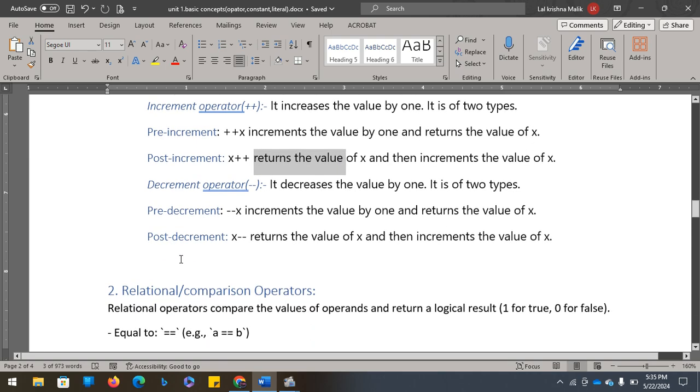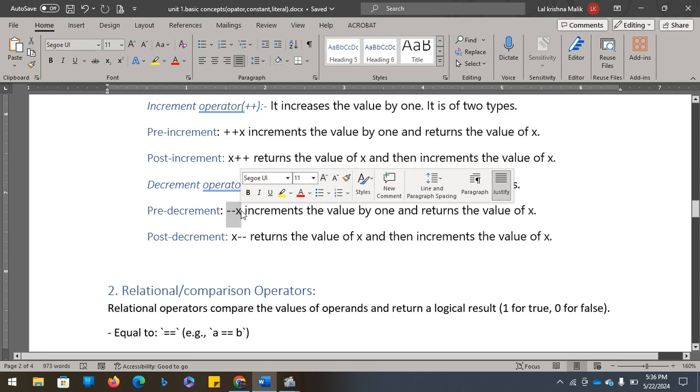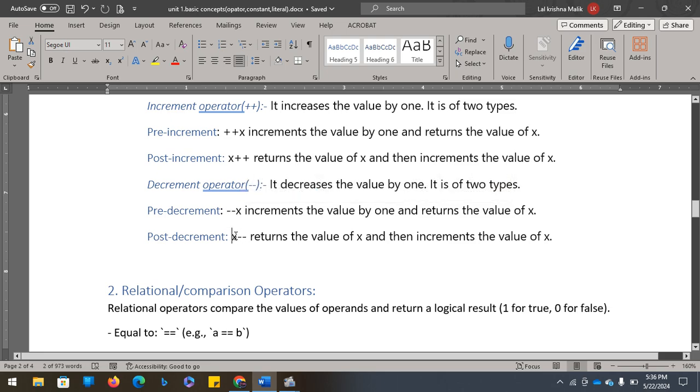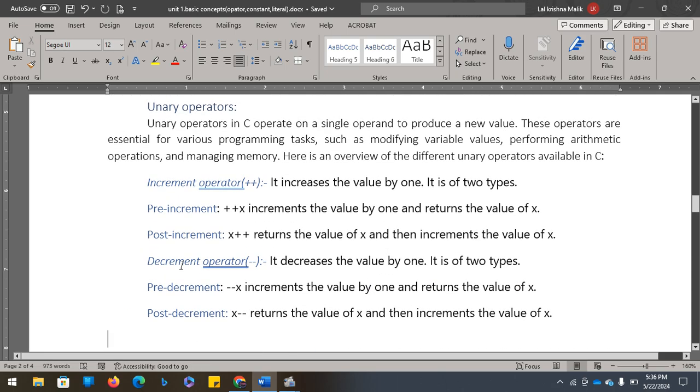Similarly, just the opposite of increment, there is also a decrement operator, in which we decrease the value by 1. Again, just like increment, there are two types: pre-decrement and post-decrement. Pre-decrement, which we write as minus minus x, means first you decrease the value, then you assign the value of x. And post-decrement says that first you use the value of x, then you go for the decrement by 1. So this was about the unary operator, and to be clearer, let's see an example.